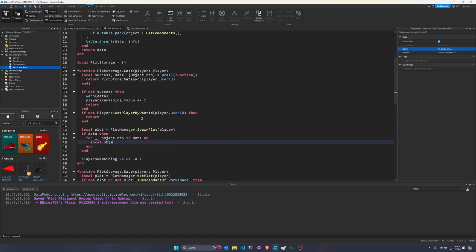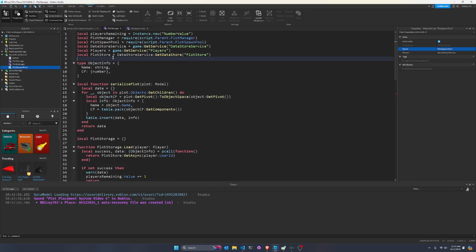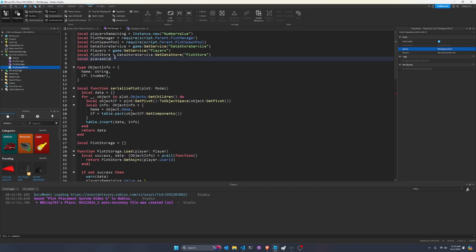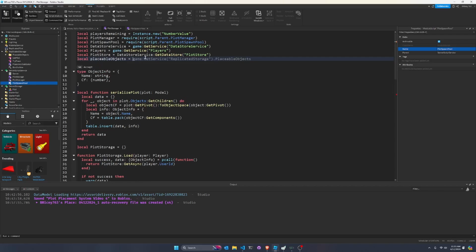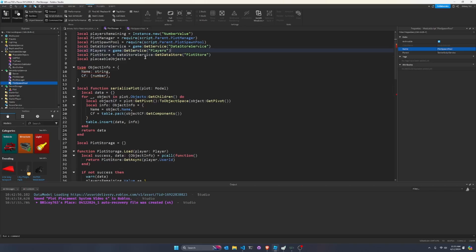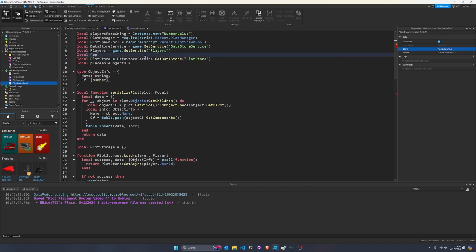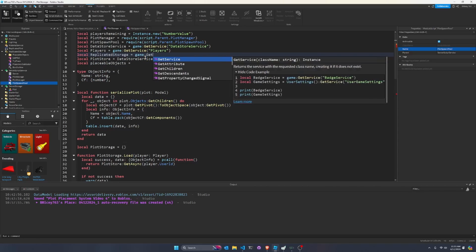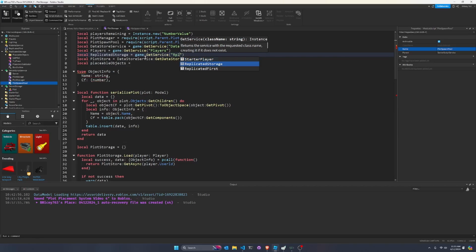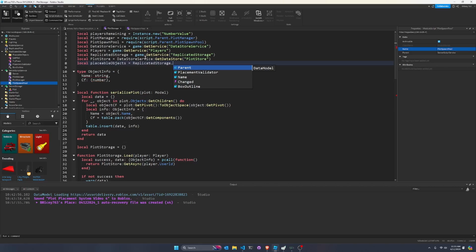I'm gonna say local object equals placeable objects. Well, we need to get placeable objects first. So we're gonna say local placeable objects equals, where is it? Is it in server storage? No, it's in replicated storage, right? Yeah. Actually, we're going to get replicated storage separately. So we're going to say local replicated storage equals game get service replicated storage. There we go. And say local placeable objects equals replicated storage dot placeable objects. There you go.